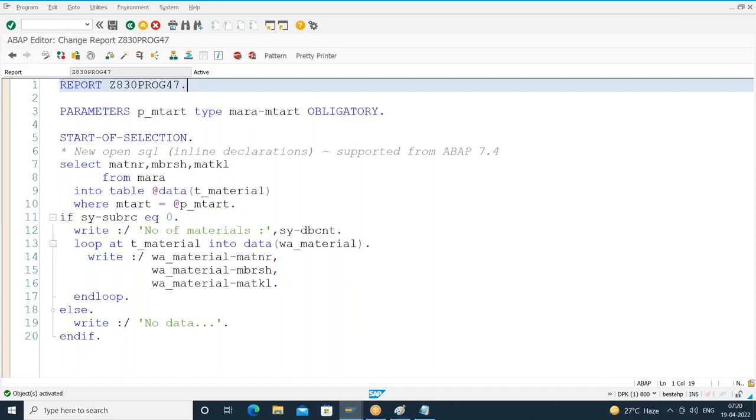So yesterday we understood how to read single record. And we have seen that corresponding here also, I can use corresponding fields, all those things. If the number of fields or sequence of fields retrieved is not matching with the target internal table, I can use corresponding fields here also. And we also understood about how to use a new OpenSQL statement. Done.